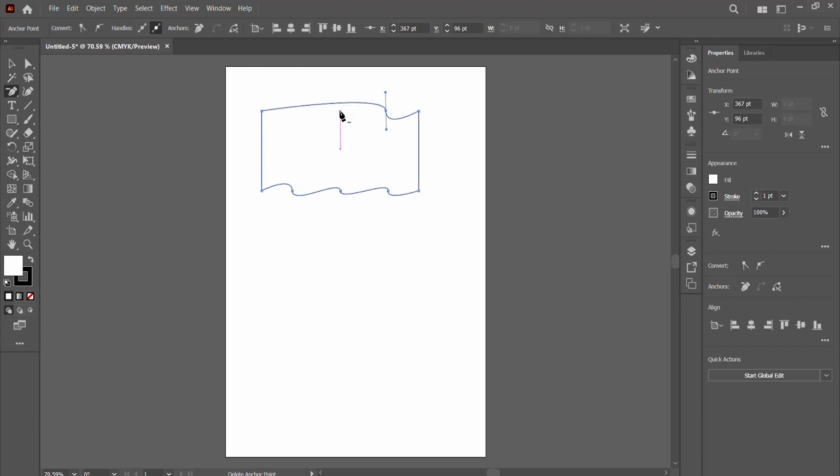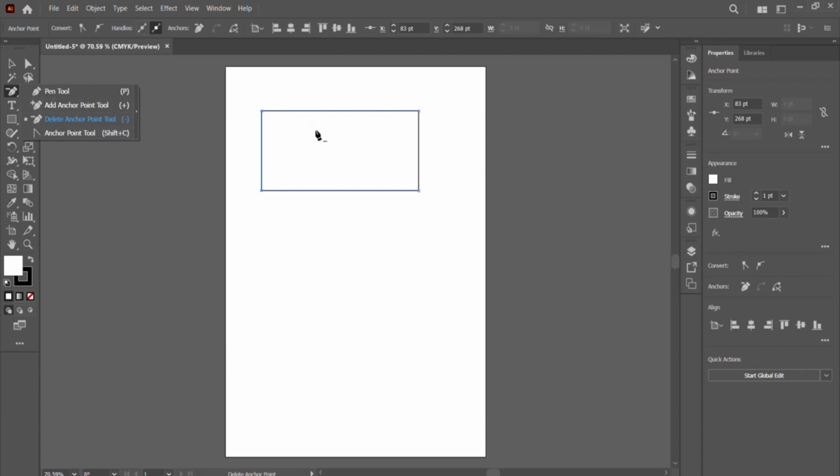Let me delete this one and this one. So all the 3 anchors on the top lines are removed. Let me do the same for the bottom. I'm deleting this one, and this one. Okay, so this is how you will use the add anchor point tool, delete anchor point tool, and anchor point tool. With this anchor point tool, you will be able to manipulate any kind of shapes or styles in Adobe Illustrator.